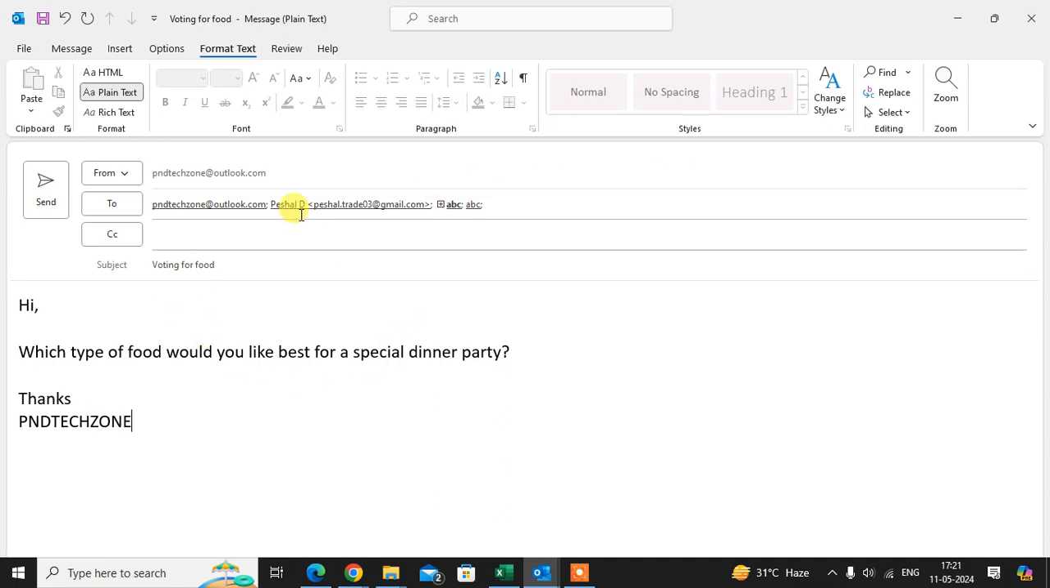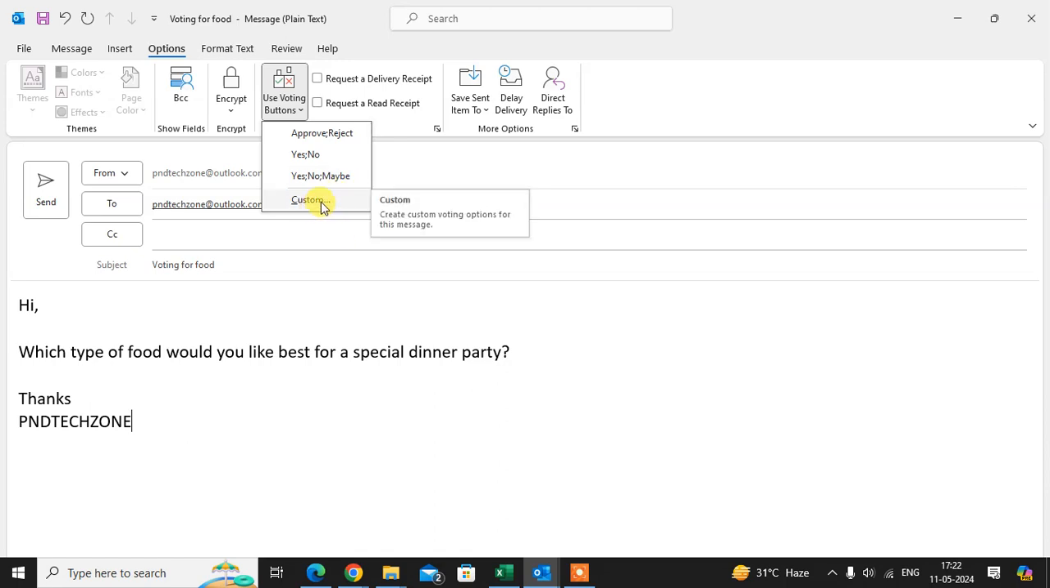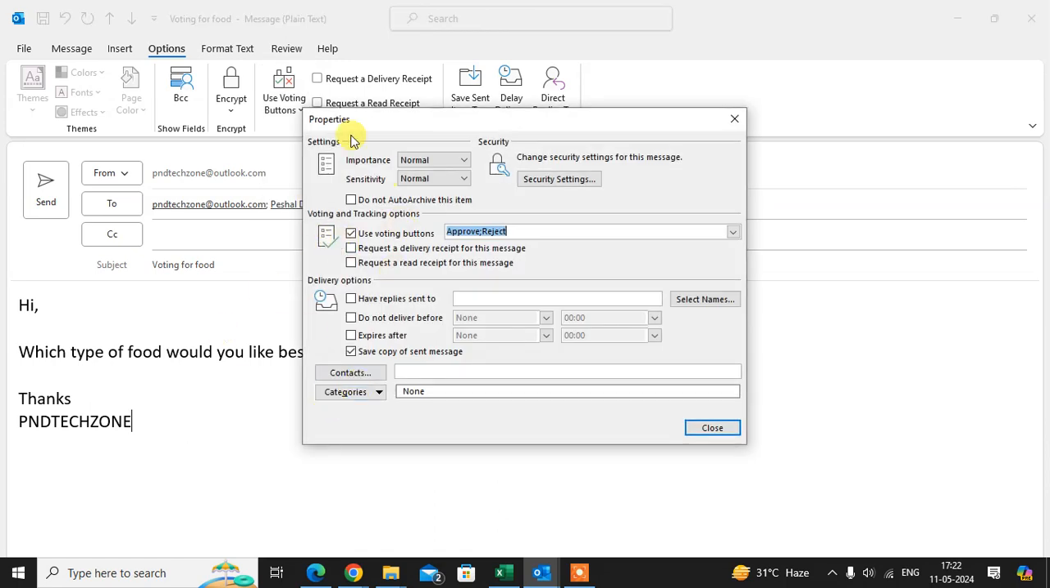Okay, then I'm going to add here the voting option. Just go to the Options tab, click on the Use Voting Buttons button. Here you see already options mentioned: approve, reject, yes, no, maybe, and you can customize it. So I'm going to customize it. So here is an option to use voting buttons.